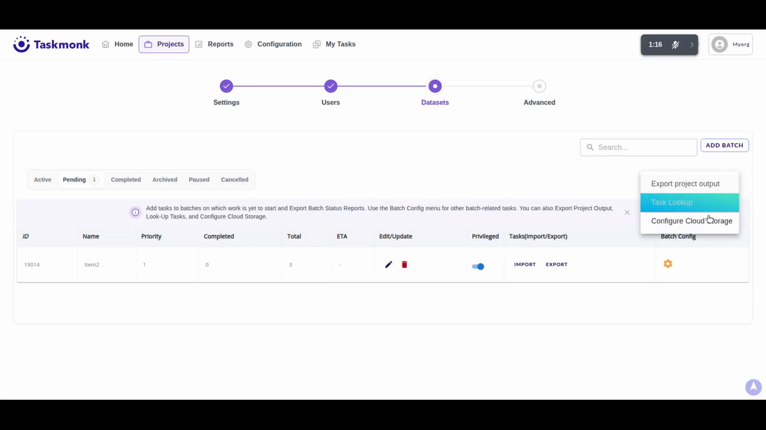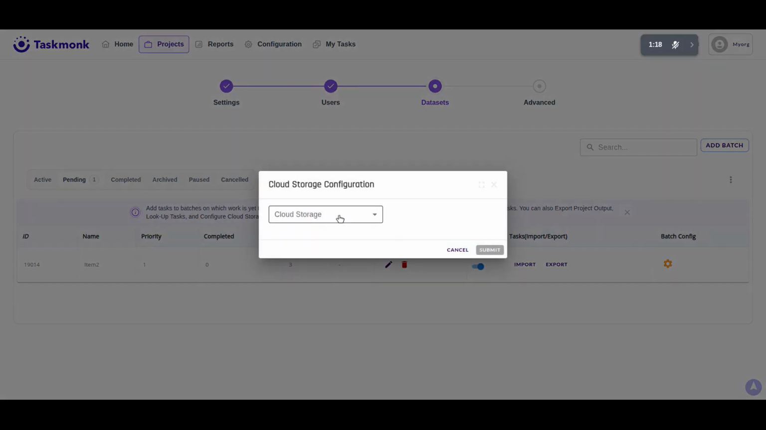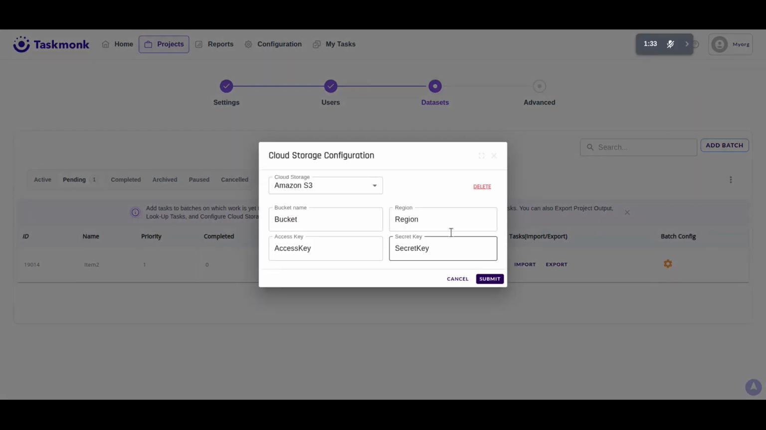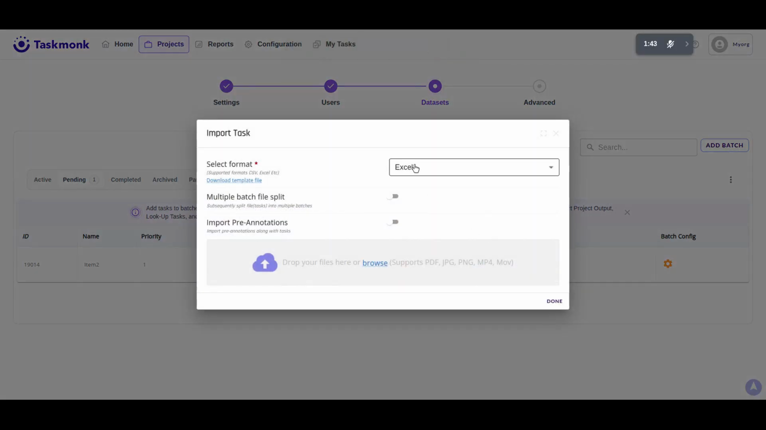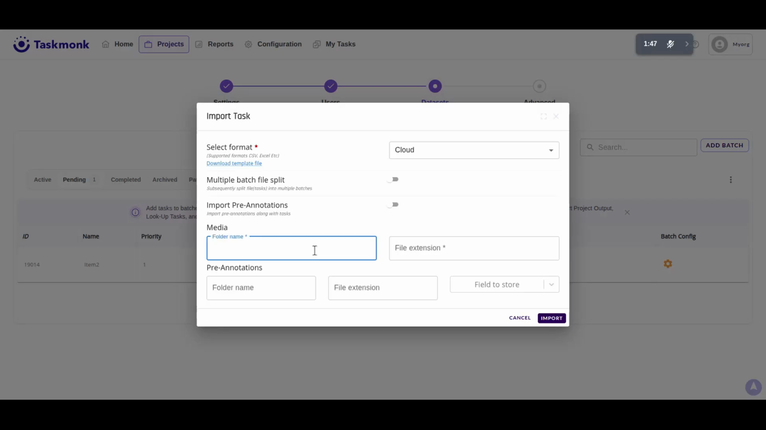The Cloud Storage Configuration feature allows you to import tasks directly from a cloud storage location into the platform. Once you configure the required fields, a cloud option will appear in the Import dropdown. To import data from the cloud space, specify the folder name where our data resides and the file extension. Then click Import to begin the process.